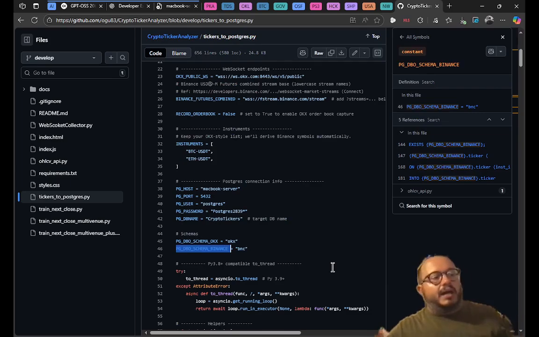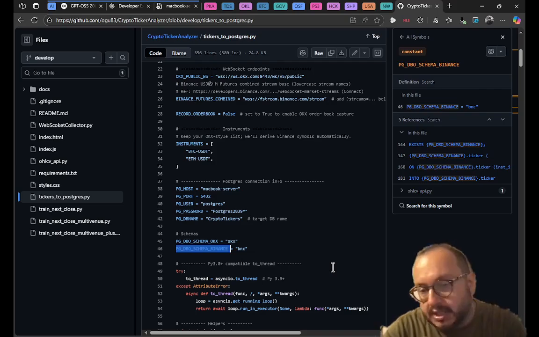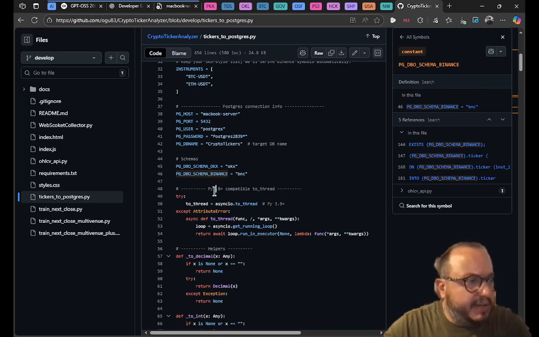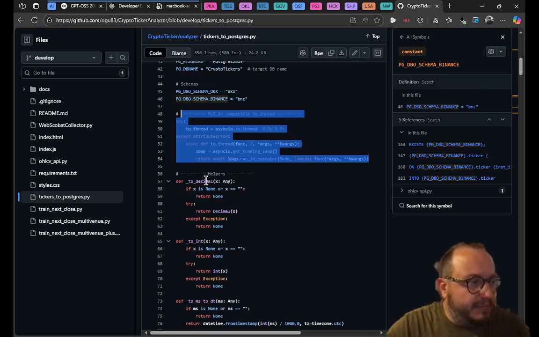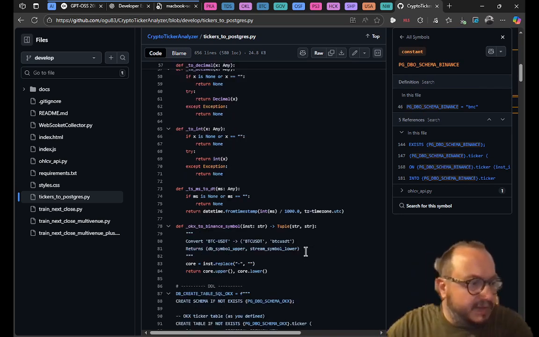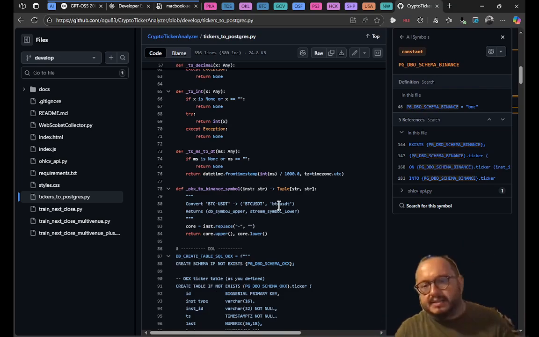And here I want to collect different marketplaces and different data types and store them in the same database. Then after the right amount of data is collected, I will compare them and try to find the differences between them. There is a Python 3.8 compatibility issue here. Also there are helper methods: conversions to integer, to decimal, and datetime to datetime conversions, and Binance to OKEx symbol conversions. Basically Binance doesn't put a dash between symbols.